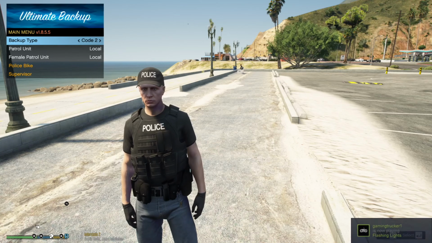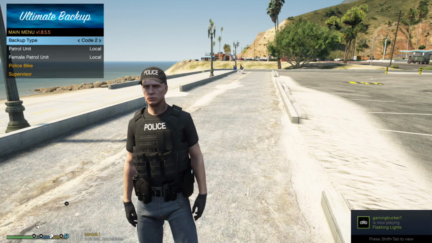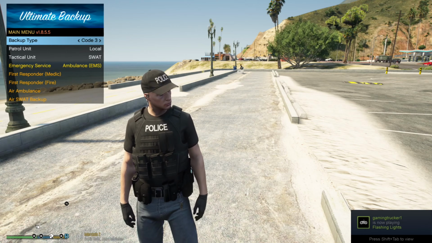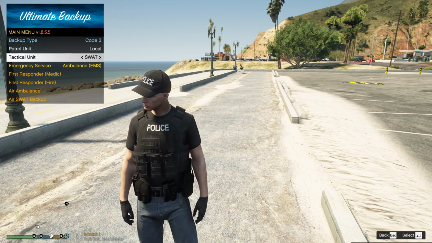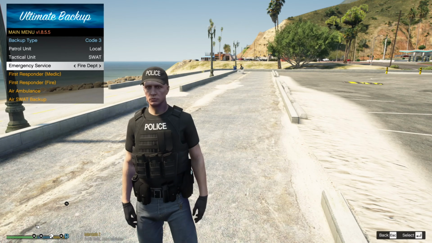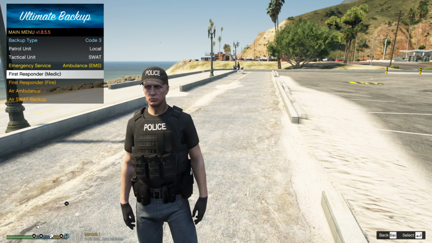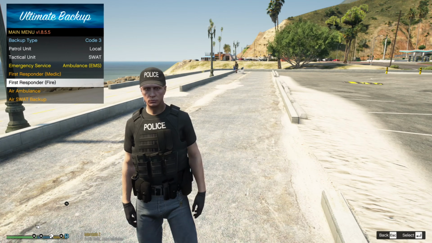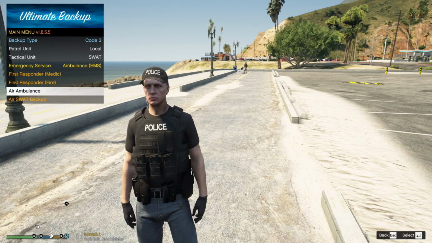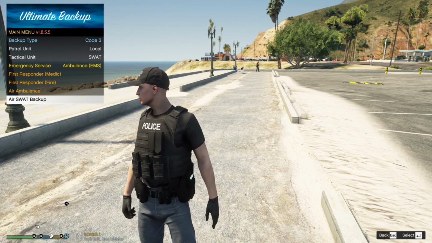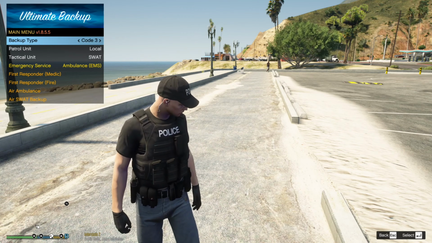So I'm gonna hit the letter O, and as you see, we could call backup right here. We could call in code 3 backup, we call patrol unit, we call SWAT, we call an ambulance, we call fire department, and you could get first responder medic, first responder fire, air ambulance, which is the helicopter that will come in. You can call an air SWAT backup.